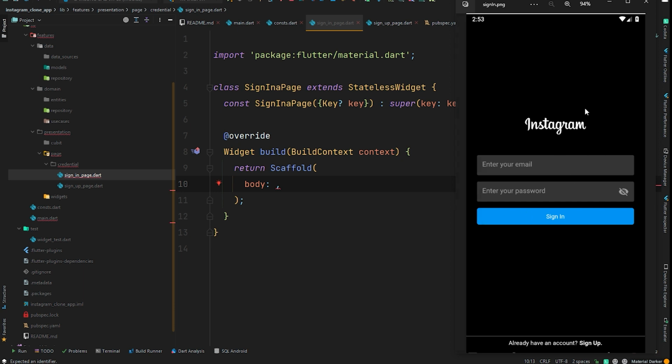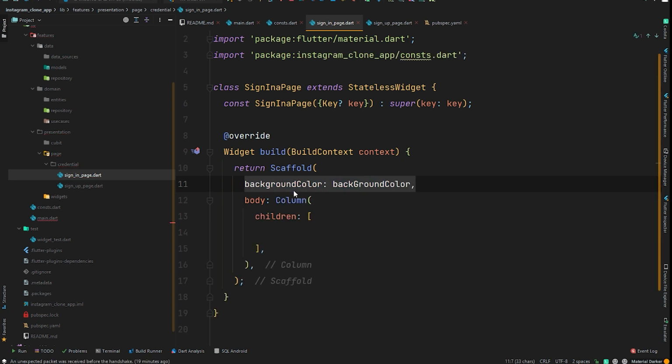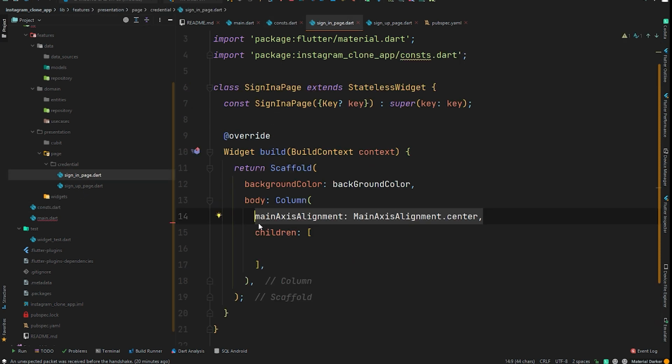So first, as these widgets are all in the column, here we need a Column, and also make sure to change the Scaffold background color, which is our background color which we have specified in this const. And then we will set the main axis alignment of the column to center, so vertically the content will start from the center.